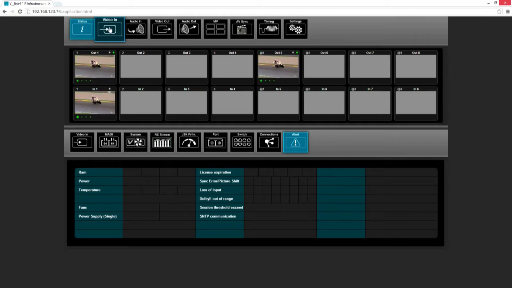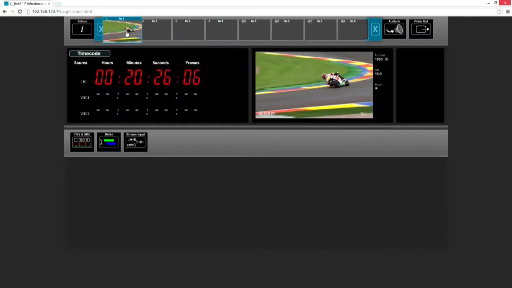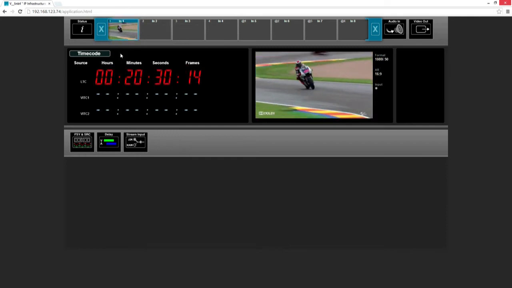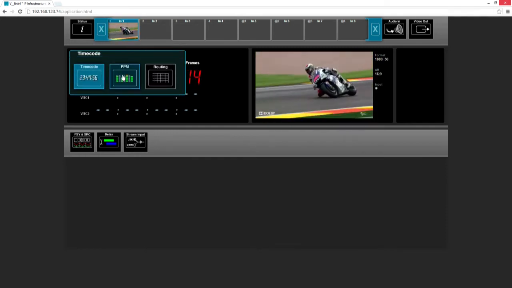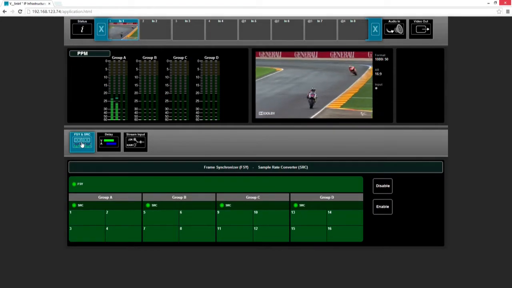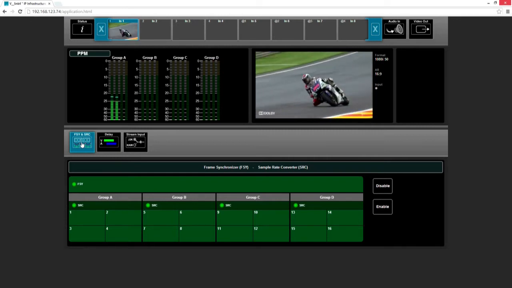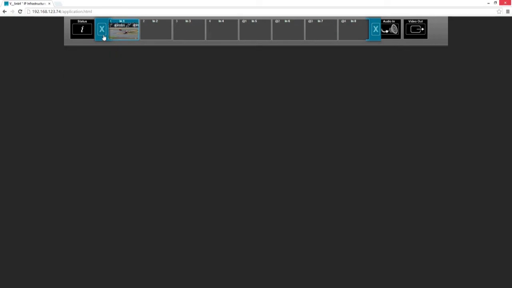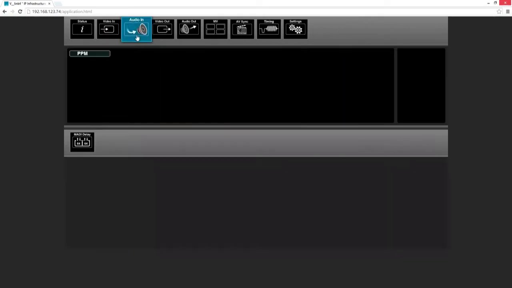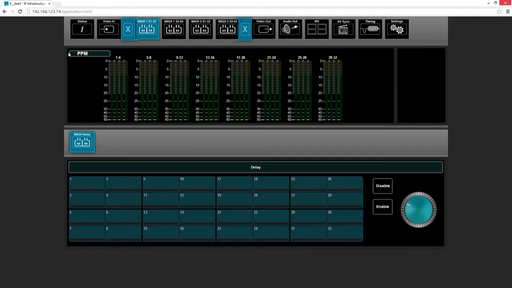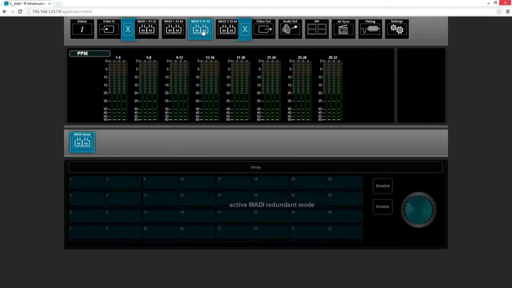If you press video in, we can choose all the incoming pictures. Below we find details like timecode or PPM metering. Here we can enable or disable the frame synchronizer and the sample rate converters, or add delay. If we close this and we go to audio input, we see all the incoming audio channels from the first MADI connection or the second if it's not redundant.